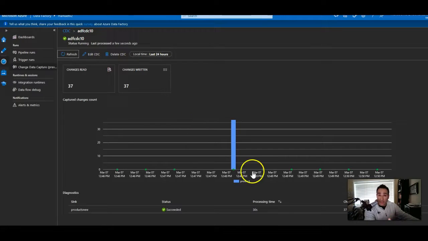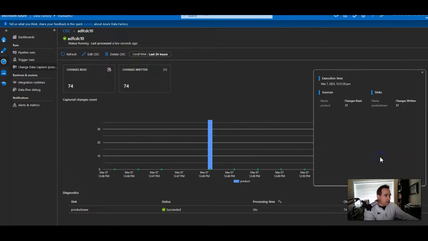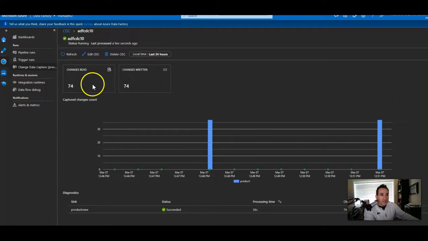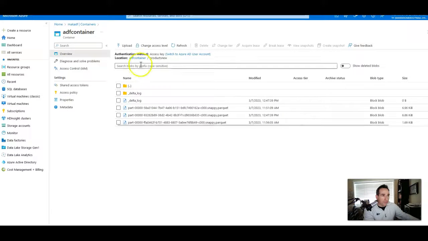You have to wait for that full process to complete from end to end, from the query to the processing to the serialization of the rows in your target. And the changes have come in at 12:51:30. So now you see the total is the aggregate across this entire time period that's showing on your monitoring. So there are 74 rows that have been written. So go back over to the container, and there's the new Parquet file that was written.